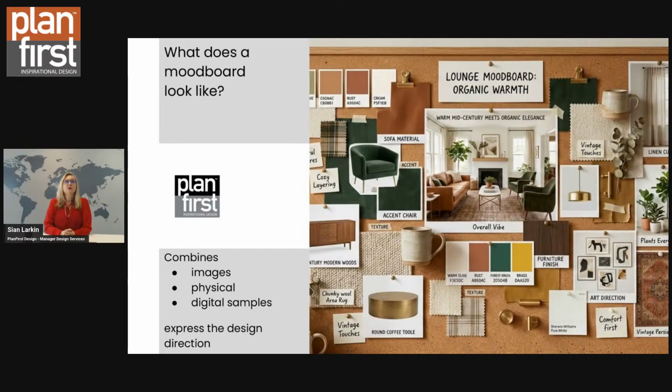Before we get to what the mood board is and how you actually create a mood board, I'm just going to have a look at some of the questions that have come in.